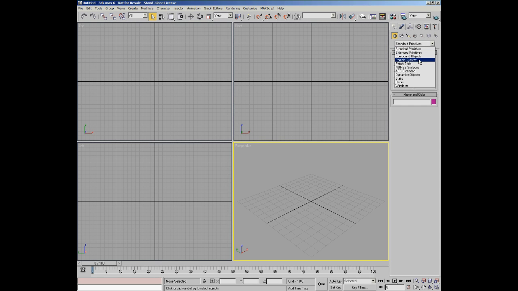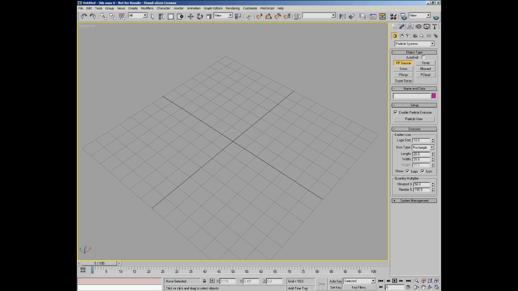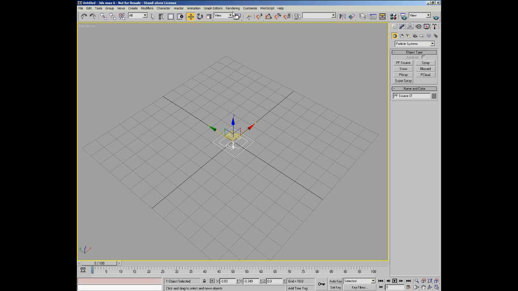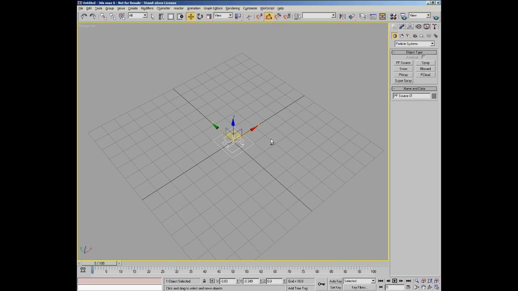I'm just going to create a quick particle flow by going down to Particle Systems, Particle Flow Source. Just maximize this viewport, and I'll just draw the icon. Okay. This icon is the 3D viewport representation of the source, and it's generally used in a particle system to define where particles are emitted from in 3D space.